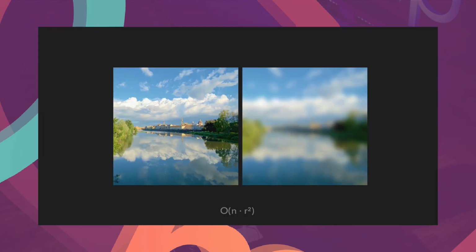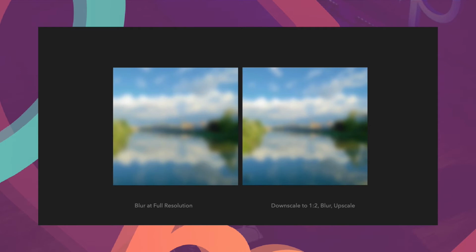Now, one solution is you could use a different algorithm than a traditional Gaussian blur. There are approximations of the Gaussian blur that are almost as good and can scale in linear time. But here's another simple technique. You can also mix and match it with a better algorithm.